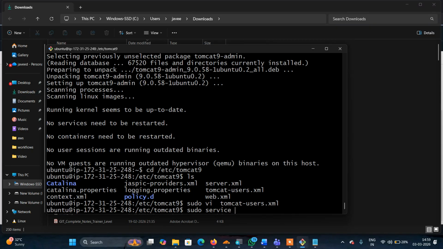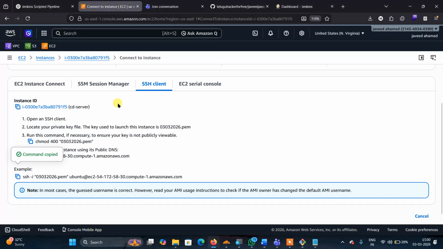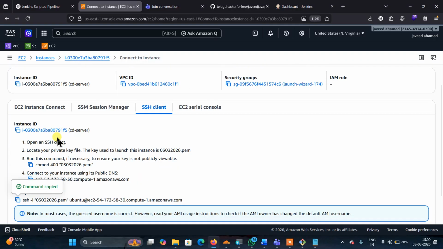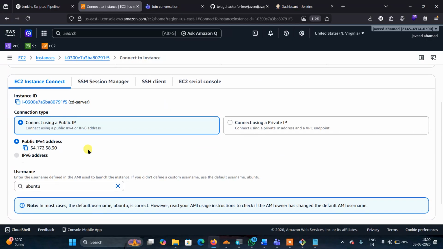Sudo service tomcat9 restart. Now I'm going to check the output of the Tomcat. How will you check the output? Go to the public IP address. Take the public IP address of the Tomcat, and just paste here.